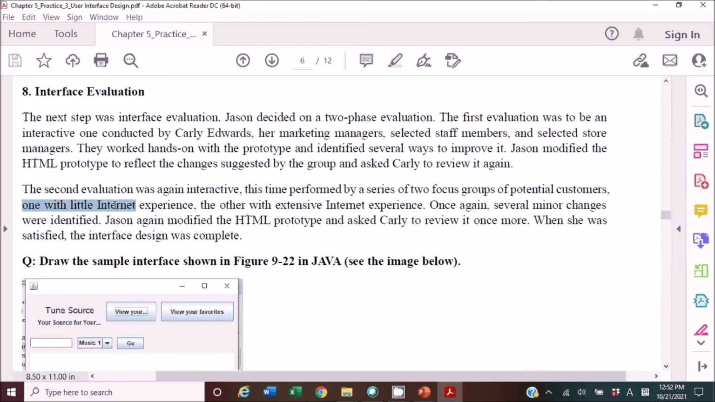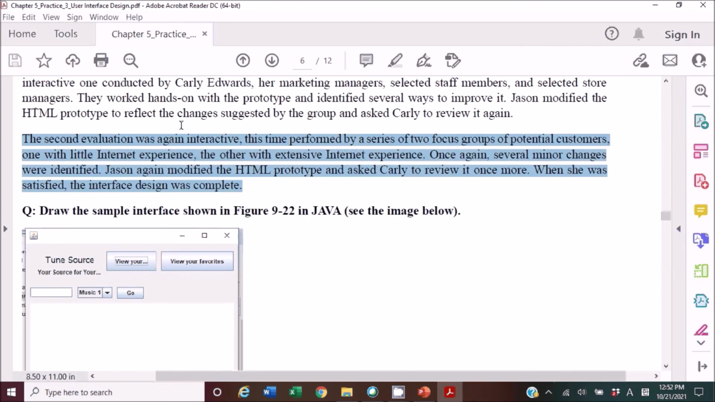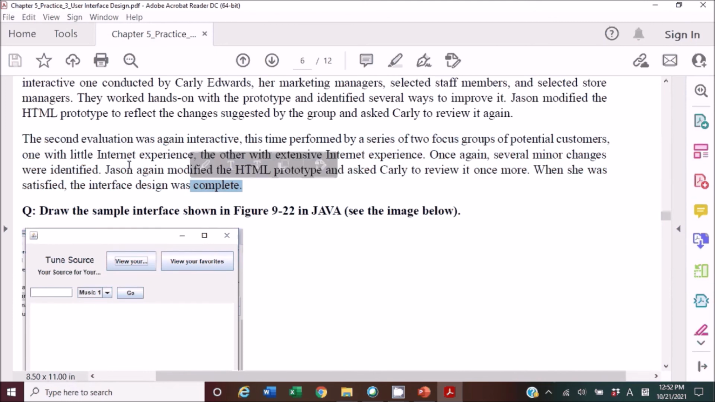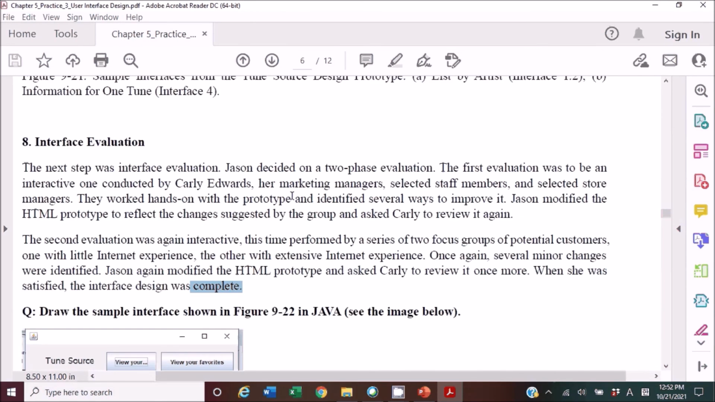One with little internet experience and the other with extensive internet experience, and once again several minor changes were identified. Jason again modified the HTML prototype and asked Carly to review it some more. When she was satisfied, the interface design was complete. So this is basically the end of the project for the interface design. You got it? Hopefully you have a good idea and now understand the procedure to finalize the interface.